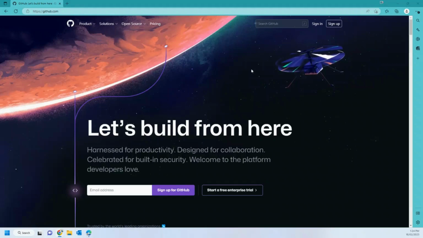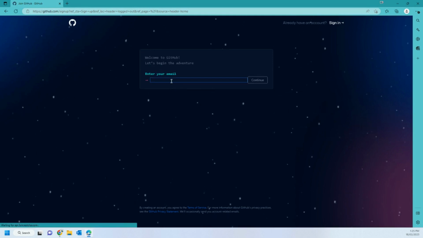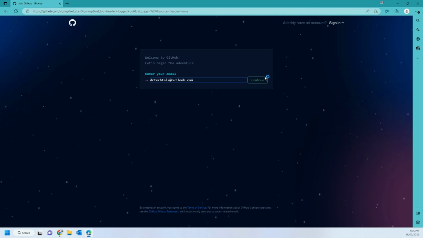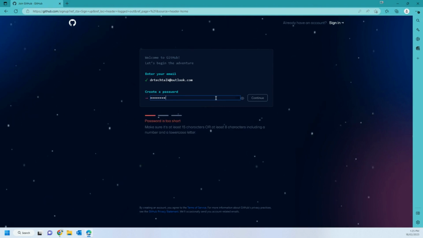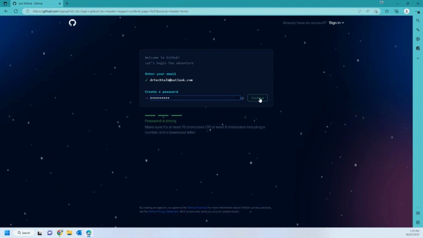Let's create a GitHub account for the first time. To do that, just head to github.com and press sign up. Here it will ask you to enter a username and email address. Just enter your email address first and press continue. You have to create a password for your account. Just bear in mind that the password has some criteria. For example, you need to have numbers and lower cases. So make sure you create a strong password and press continue.